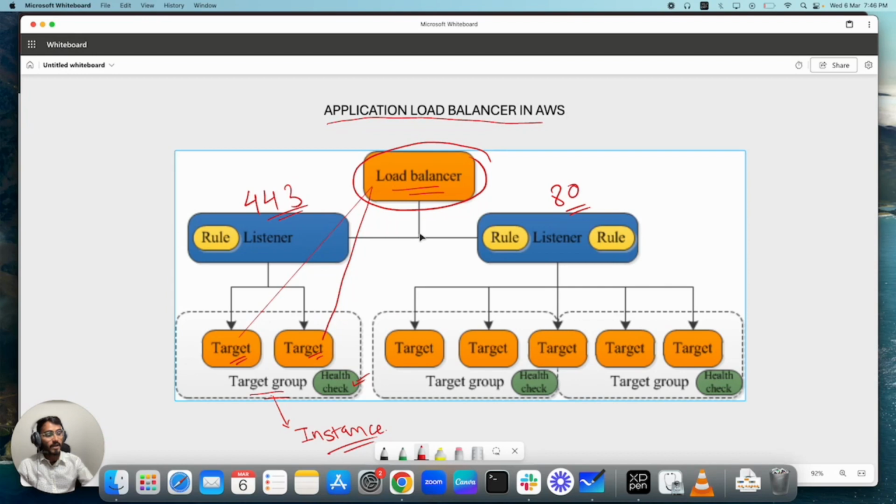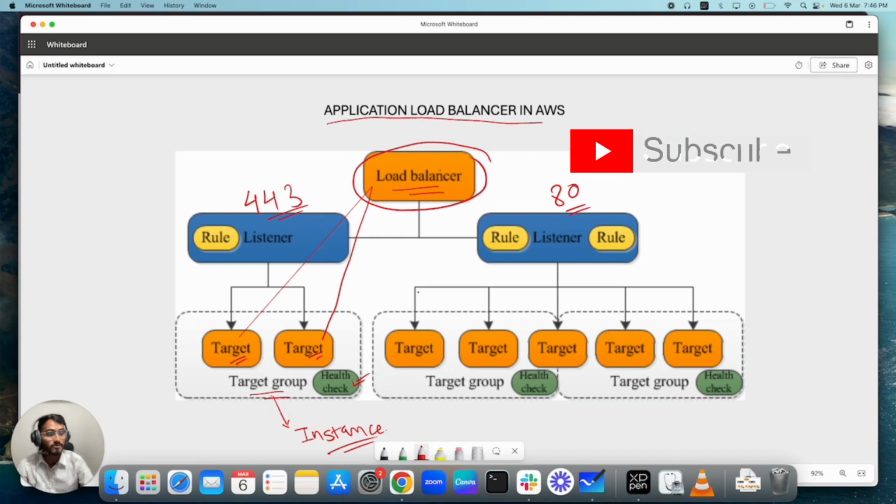So I have my AWS load balancer over here. It's the 7th layer. When a load balancer receives a request, let's say that we are receiving a request from this particular person. Now this load balancer will send this request to this particular listener, and this listener will decide on which rule or target group it needs to be diverted.